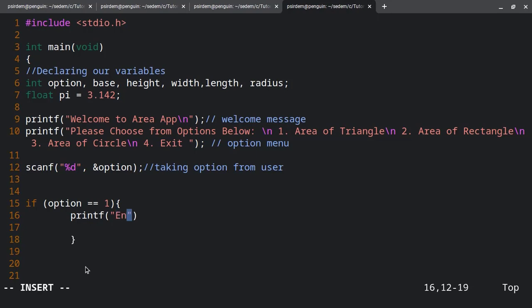Please enter the length of the base of your triangle. I know this is quite long, but let's take it that way. Then move to the next line and wait for the person to input the answer, and then we scan, right? We scan f, so we wait and take the entries.